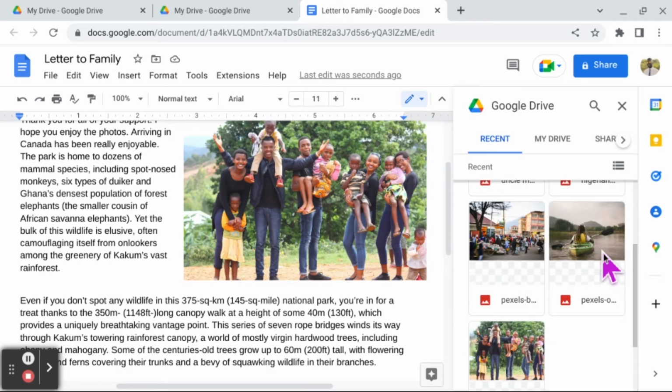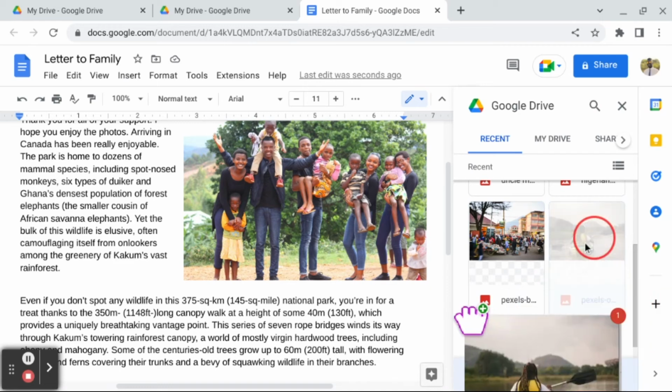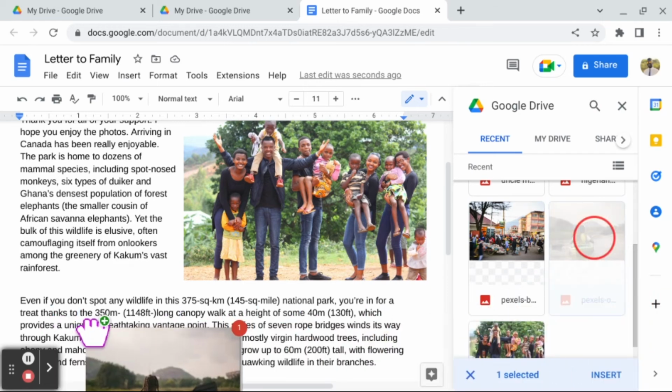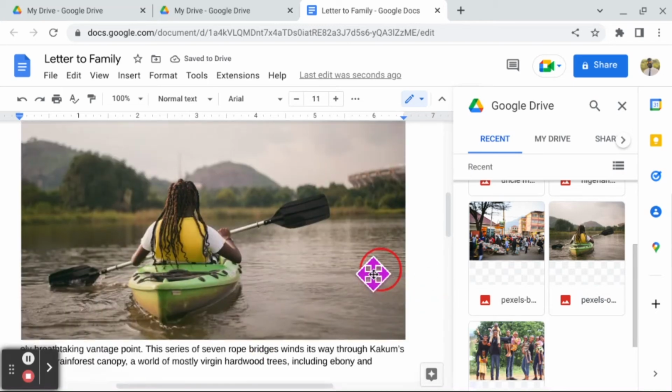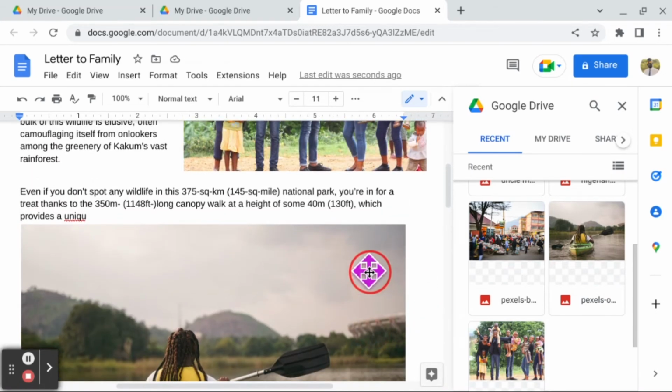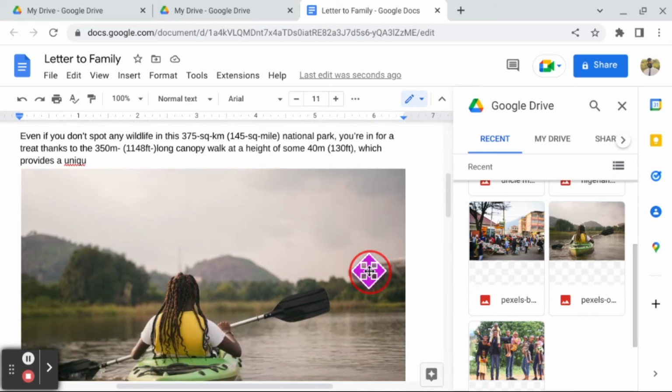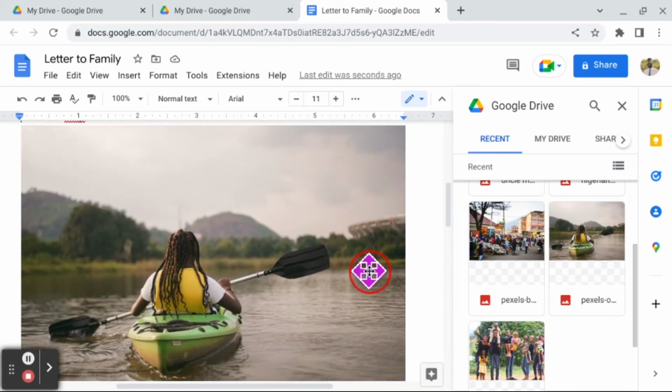Oladele really wants to show his sister kayaking. So we're going to left click and drag this picture into the body of the letter. And it's skewed all of the letters. Don't worry about that. Let's look at the top here. I really want to resize this photo.